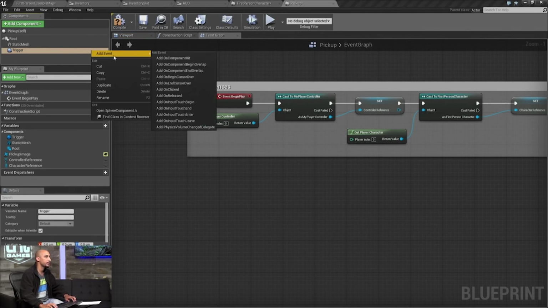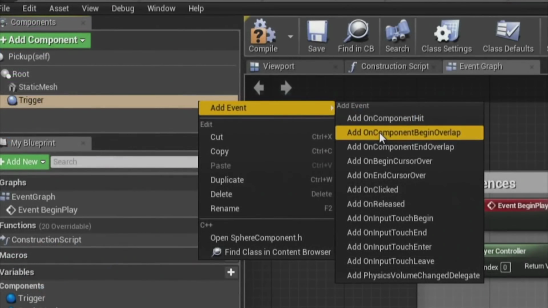I'm going to right click on this and add an event. And again, this is where you could say on component begin overlap, allow input, allow the player to pick up the item. On end overlap, disable input, prevent the player from picking up the item, or if they're in range, etc. But what we're going to do is just a simple on component begin overlap.